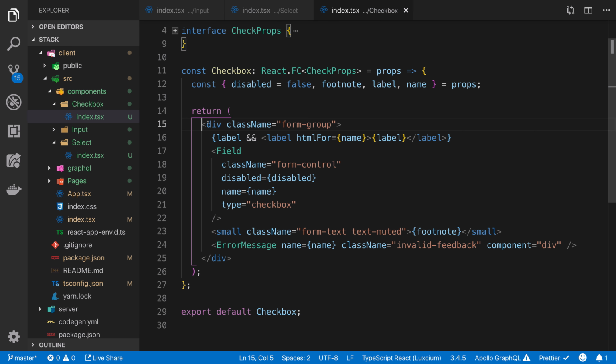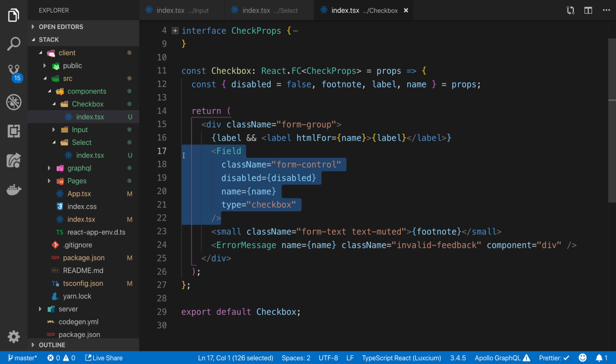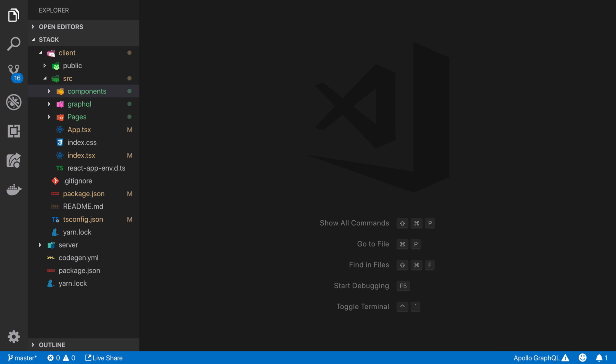The difference is just the markup. So again, form group, optional label, field. This time I'm just saying that it's a checkbox. I could maybe have used the input component here. I think the reason why I created the checkbox component is just because it's nice to have semantic markup in your code. So the next step is I'm going to create a form.